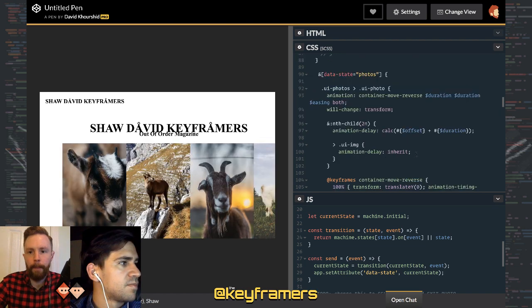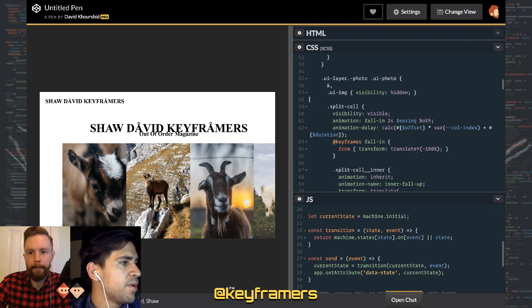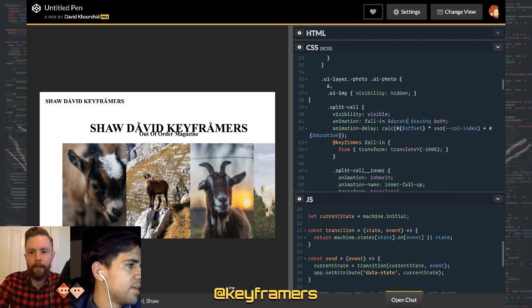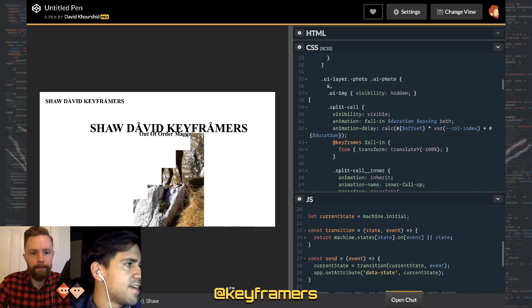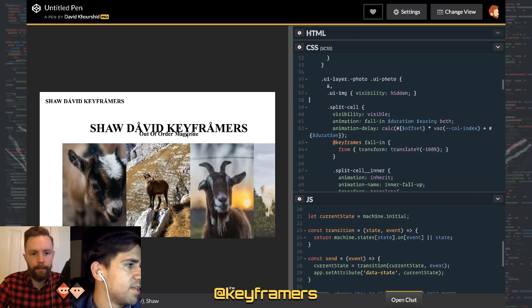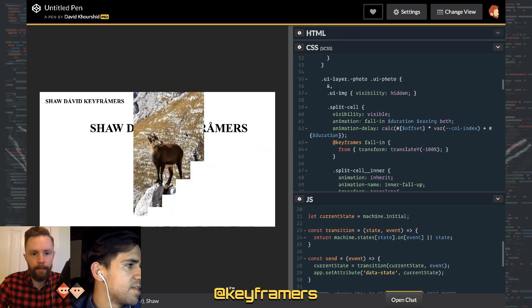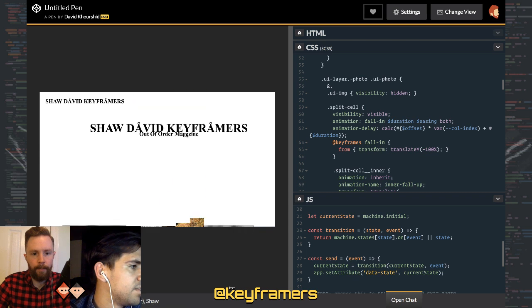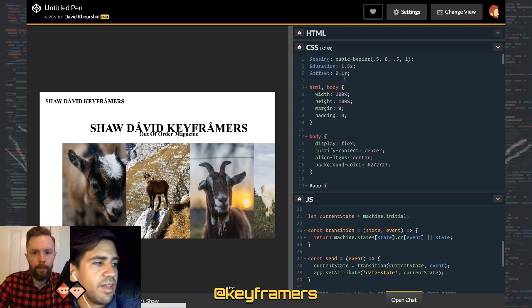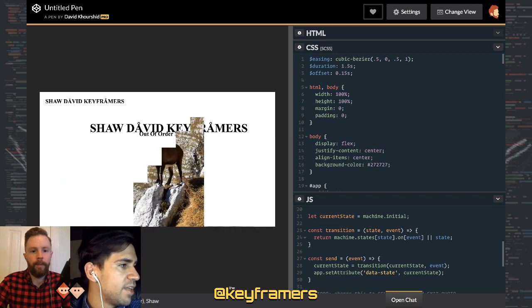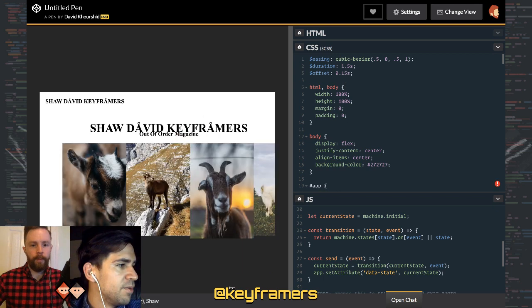Good question. So in UI photos, right now we have everything displaying. And so what we want to do is we want to hide that tiny Shaw David keyframers over at the top there. So I'm going to do, UI. There's a UI layer photo there, but UI layer photo, and then UI, I think that's the heading. We're going to display none to that.